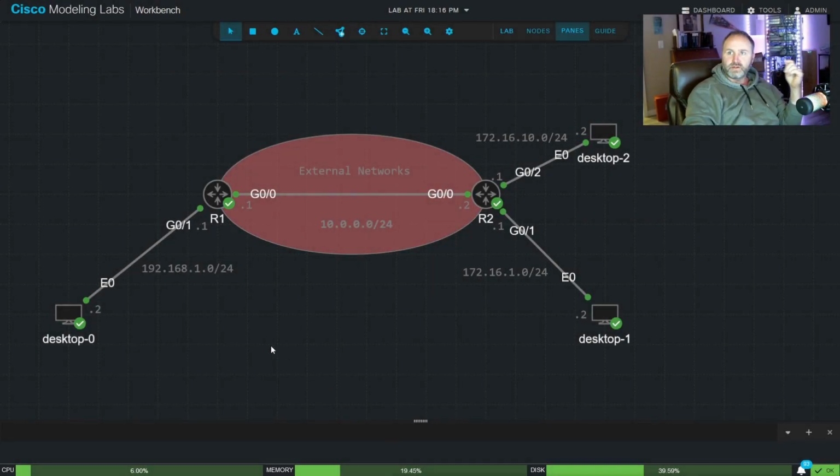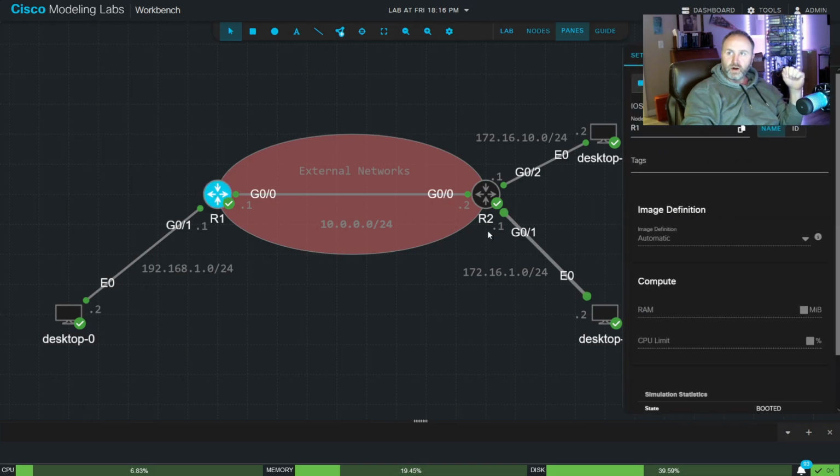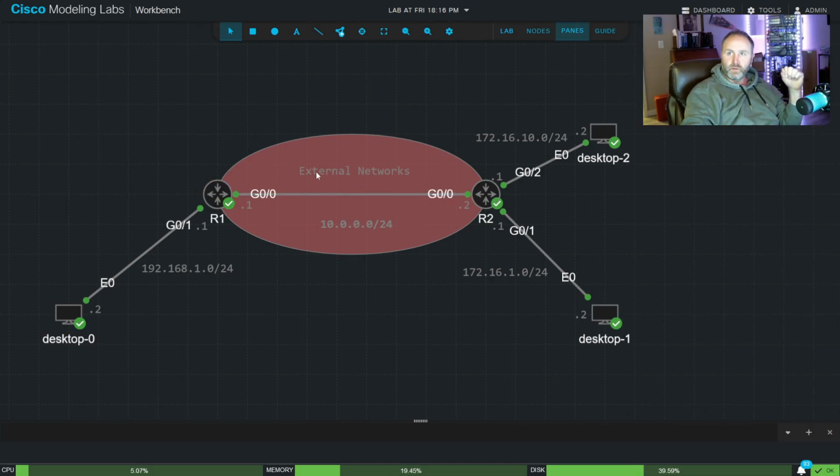All right, guys, we're logged into the VIRL lab here. So, like I was saying before, we have R1 and R2. We're going to use what I'm calling the external network here, where we're just going to kind of fake the internet. The IP scheme I put in there was just a 10.0.0.0/24, so we'll do a .1 and a .2. We have 3 desktops, desktop 0, 1, and 2, each in a different subnet here: 192.168.A, 172.16.1 and 172.16.10, all on /24.